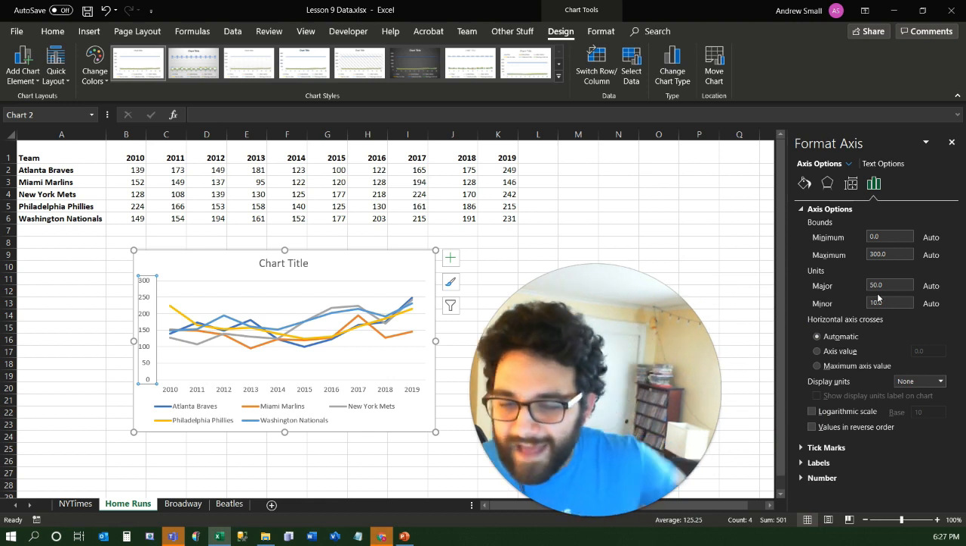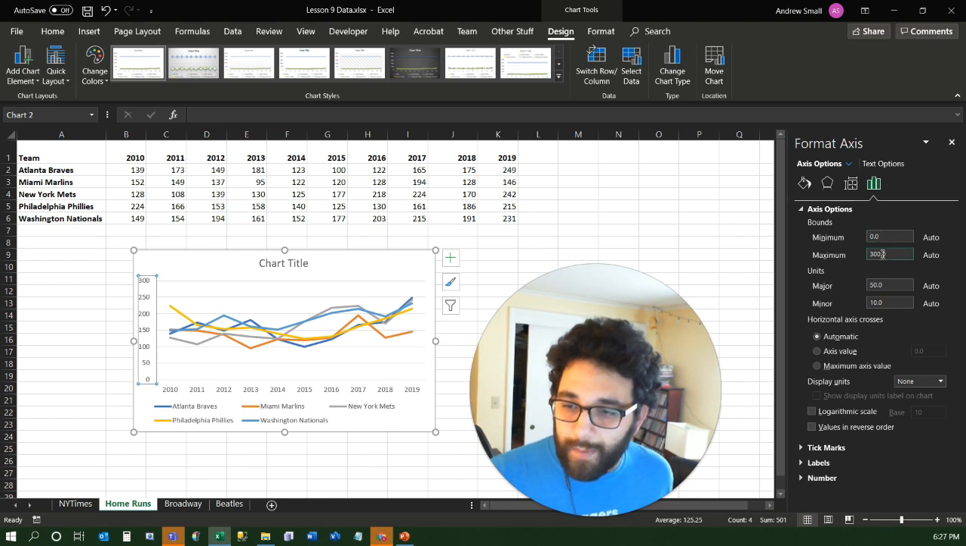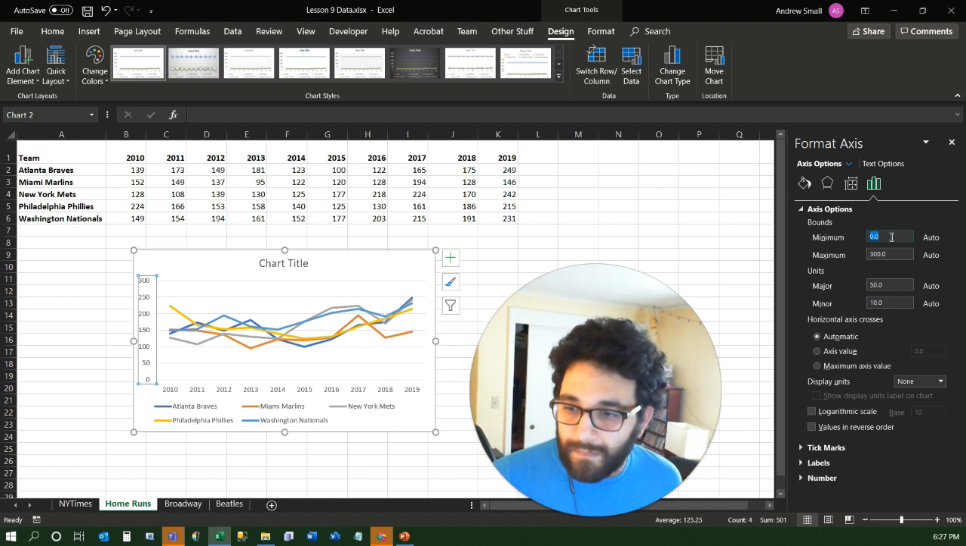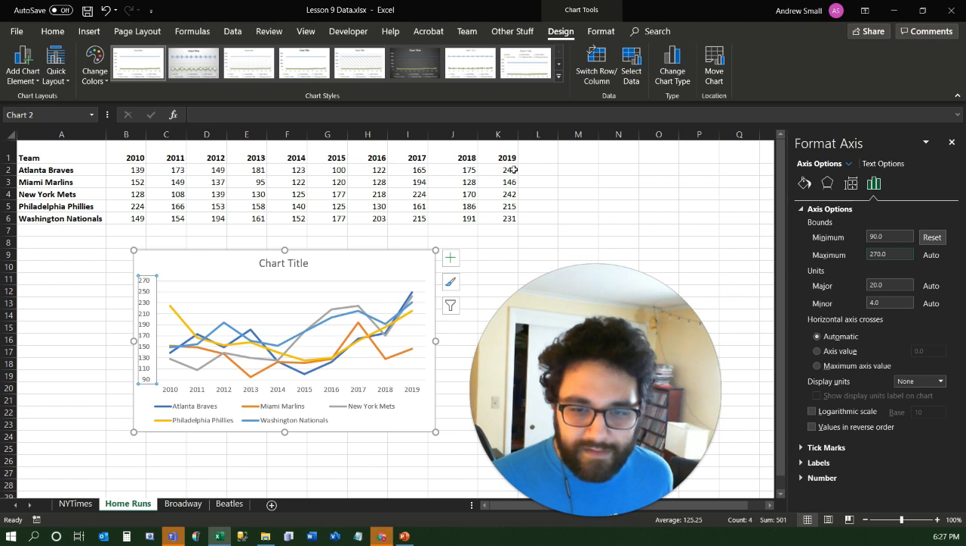And that's going to go ahead and let us choose the upper and lower bounds of the axis. In this case, the lowest number in here is the 2013 Miami Marlins, who only hit 95 home runs. So we're going to put the minimum at 90. And we're going to set the maximum, a lot of home runs last year, to 250.